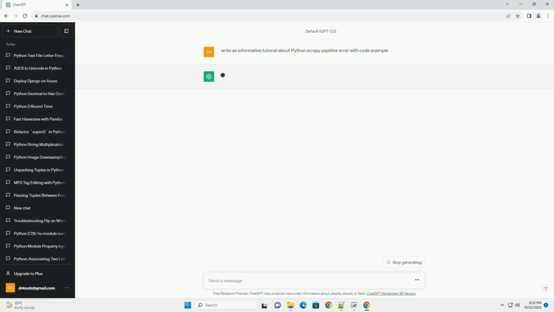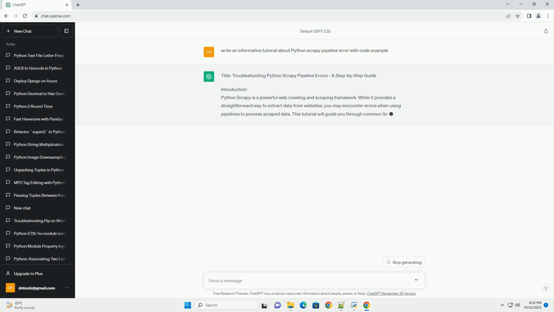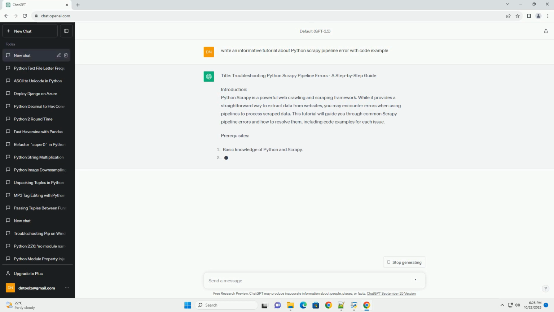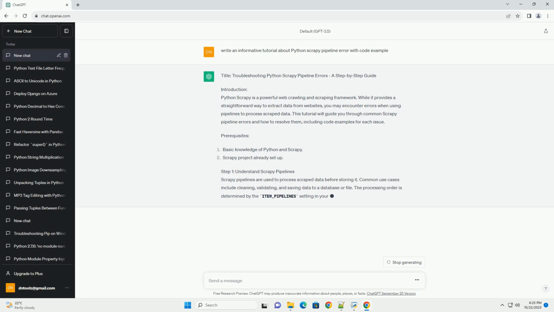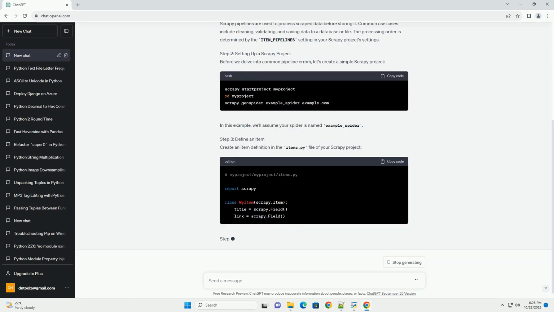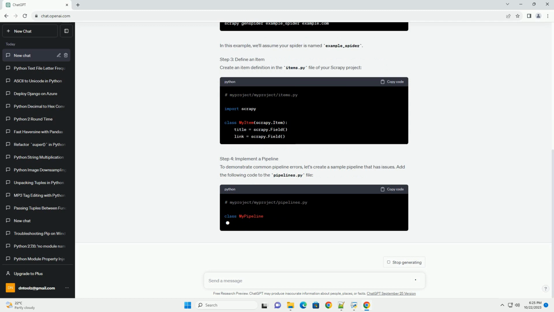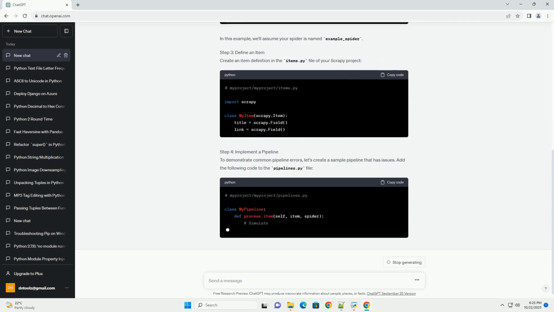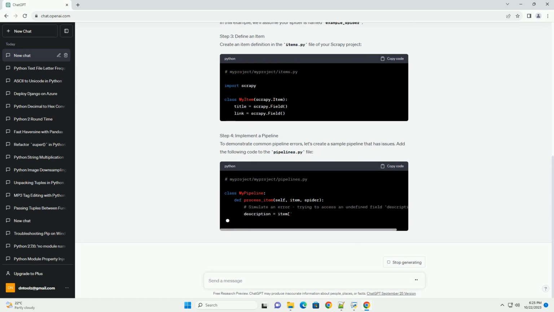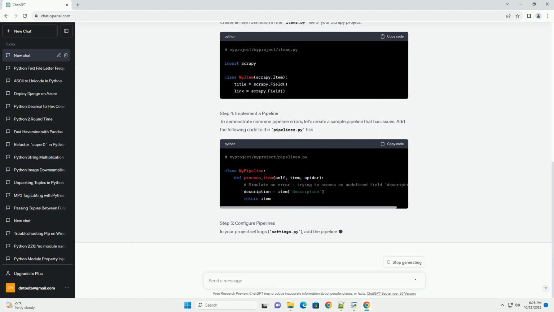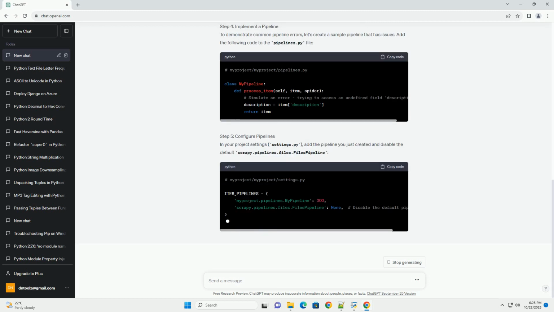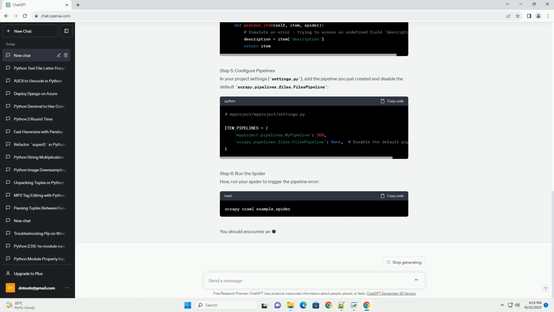Title: Troubleshooting Python Scrapy Pipeline Errors, a step-by-step guide. Introduction. Python Scrapy is a powerful web crawling and scraping framework. While it provides a straightforward way to extract data from websites, you may encounter errors when using pipelines to process scraped data. This tutorial will guide you through common Scrapy pipeline errors and how to resolve them, including code examples for each issue. Prerequisites.